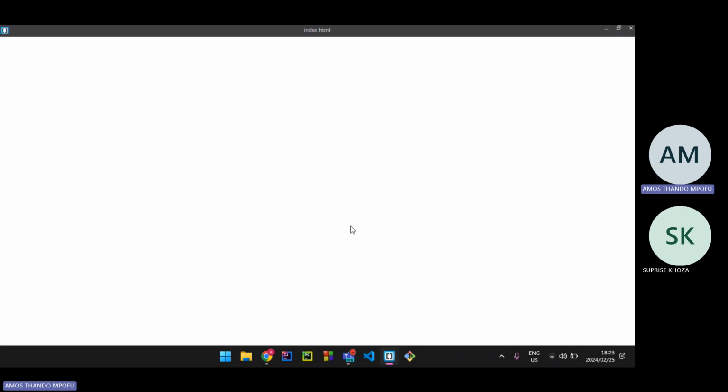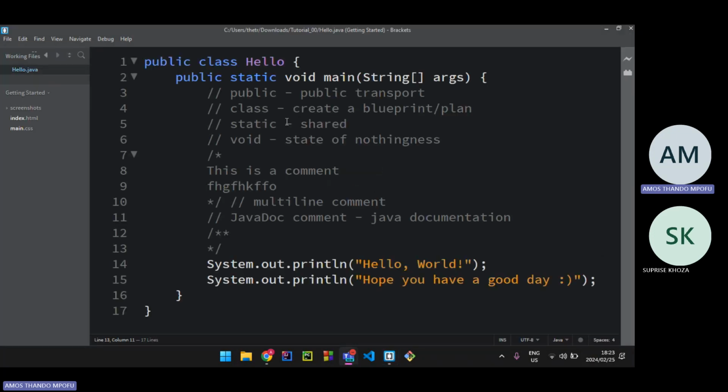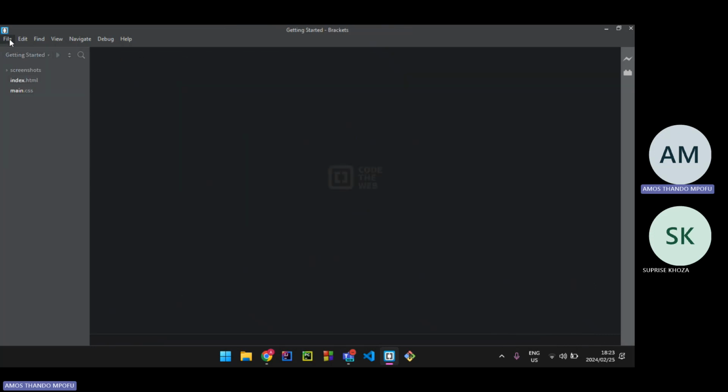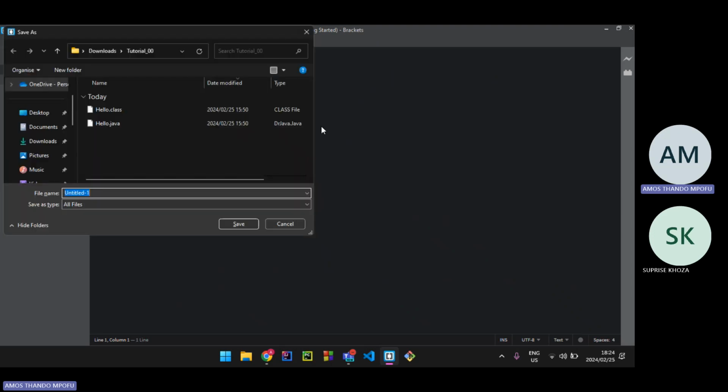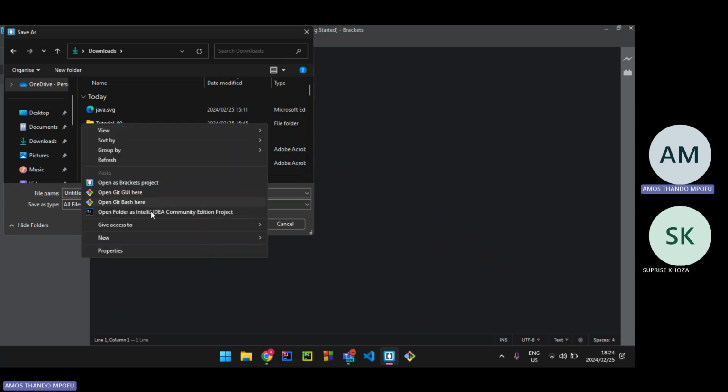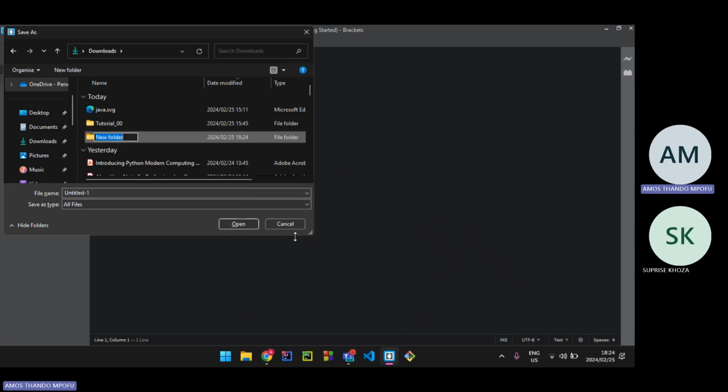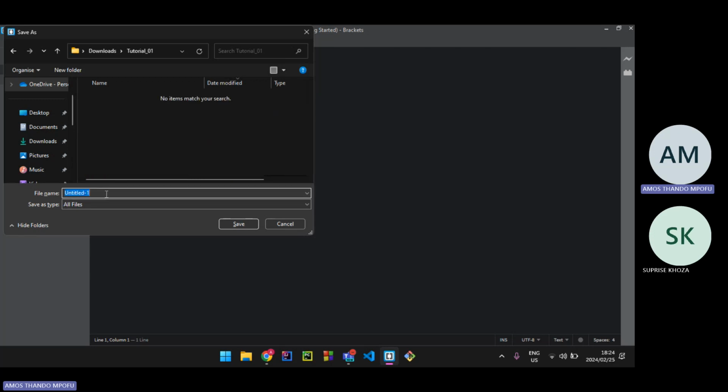So let's see. We talked about Java, different types of comments and stuff. So let's get into a bit of data types, right? I'm going to create a folder here and call it tutorial 1, right?